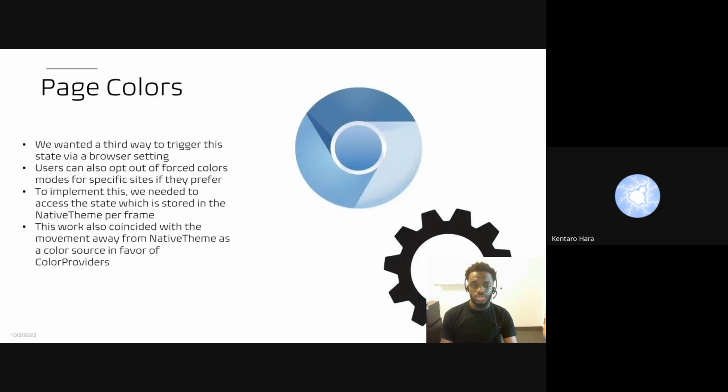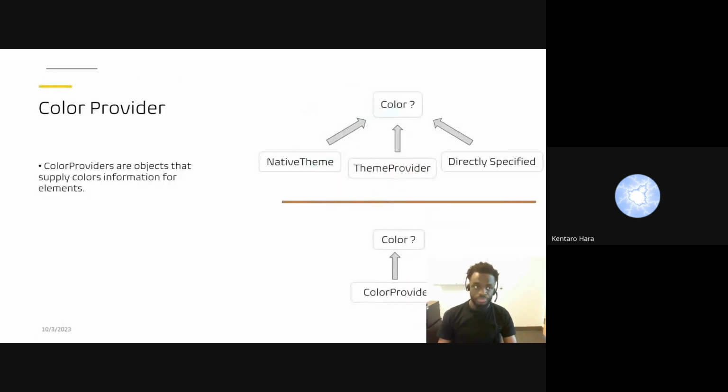We started work to introduce a third way to control the state via a browser setting, which gives users more control over this feature and makes it available across different platforms and not just Windows. Also, users can opt out of forced colors mode for specific sites if they prefer. However, because the forced colors state is stored in the native theme, we needed a way to access the forced color state per frame. This also coincided with work being done to deprecate the native theme as a source of color in favor of color providers.